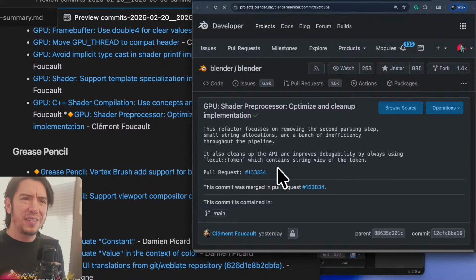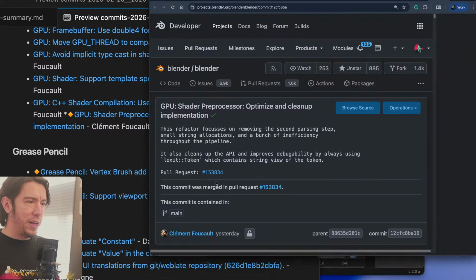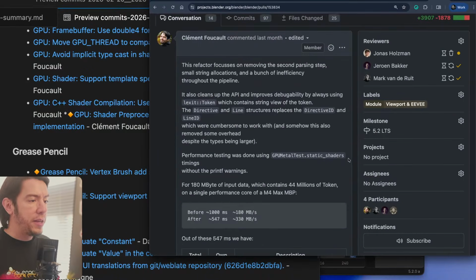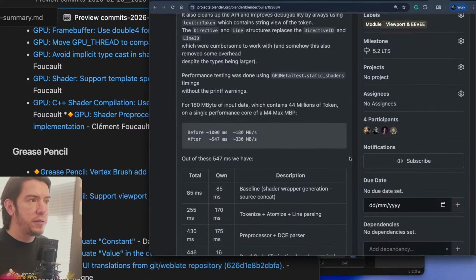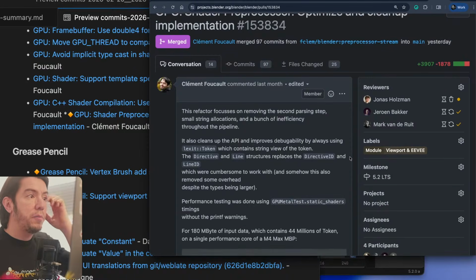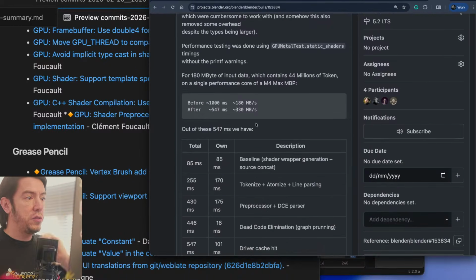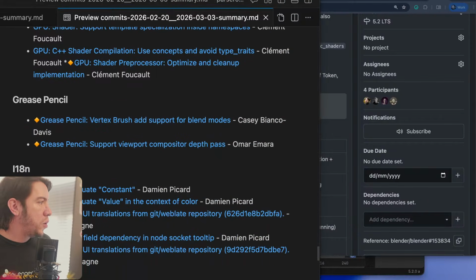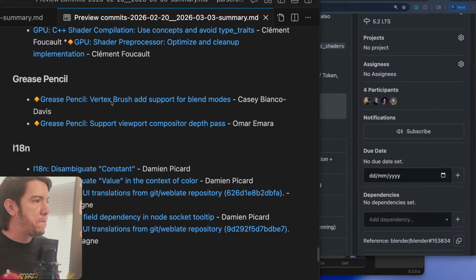In the commit itself, it doesn't mention anything related to that, but in the PR, it actually mentions that this is to shader compilation, right? Pre-processing. And what used to take one second is now half a second. So welcome additions.